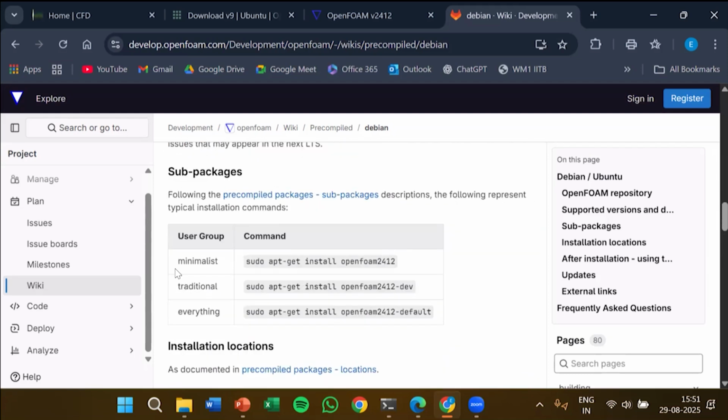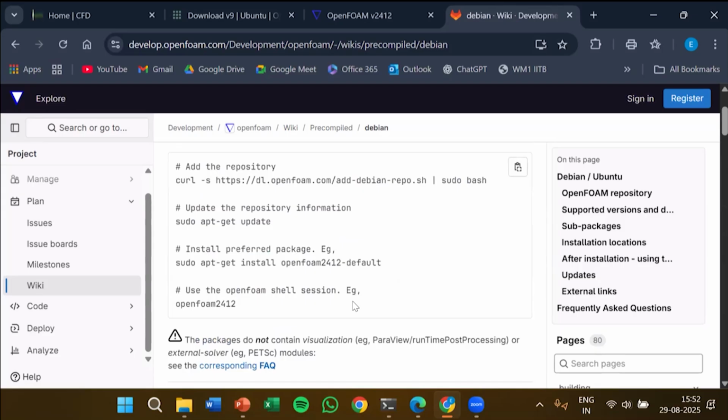So see, the minimalist version is your OpenFOAM 2412, whereas the traditional version, in which you'll have your tutorials and everything, is basically your developer version, and your default version will have your tutorials. So these are the three versions in OpenFOAM 2412 itself. If you want to download an older version, say 2112 or 2012, while installing over here you can just type 2012 instead of 2412. That is the only difference.